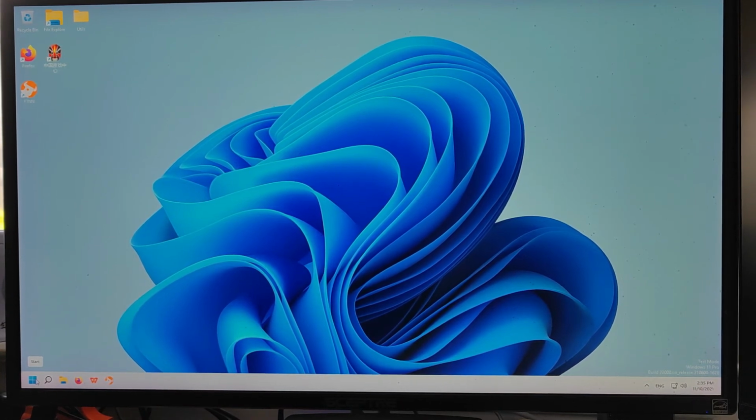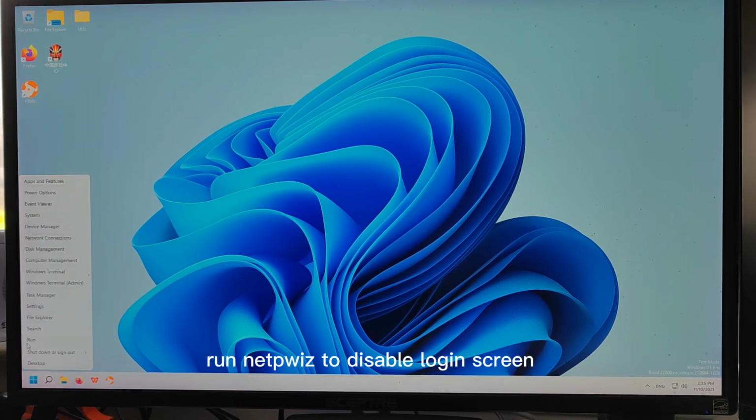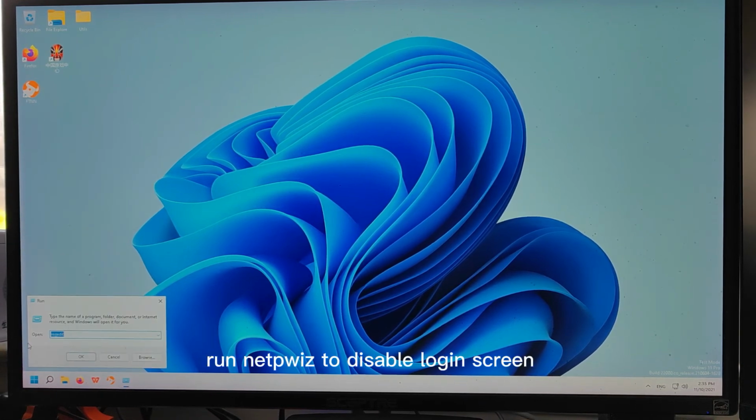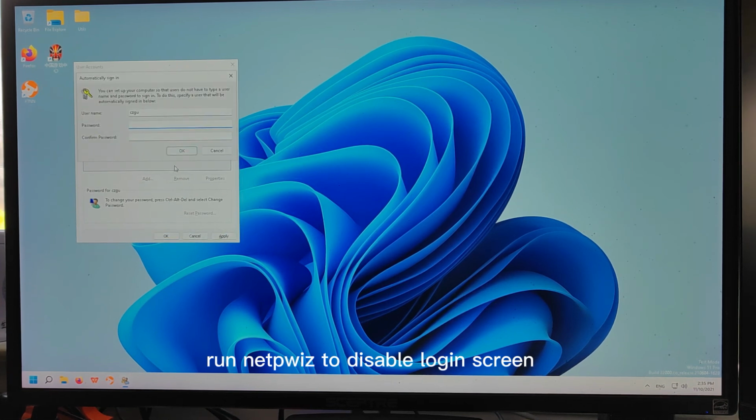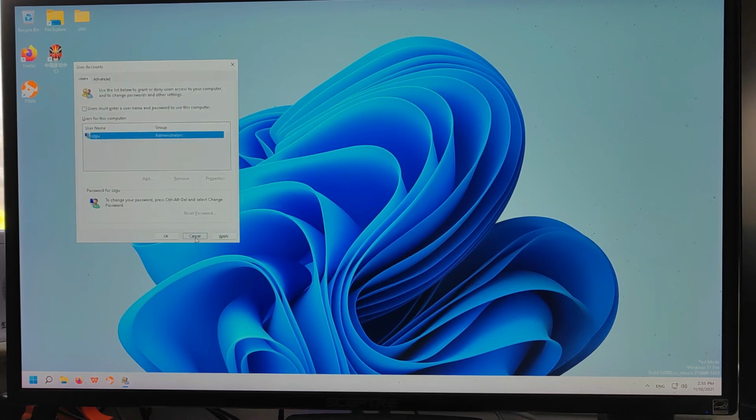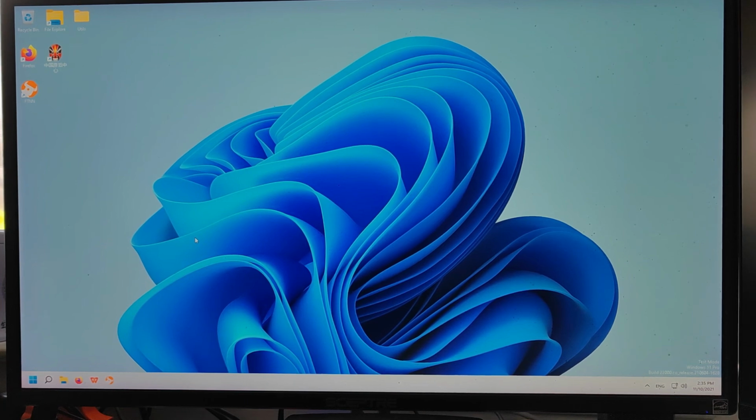Now boot back to Windows. Go to Run, netplwiz. Hit enter. Now you see here, a user must enter username and password. Uncheck this box and apply. And okay, I already did. So next time when you reboot, it will go to the Windows desktop directly.